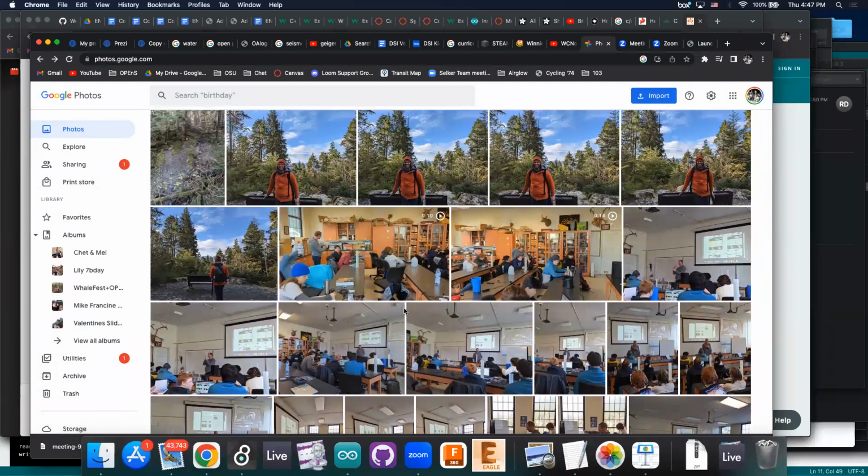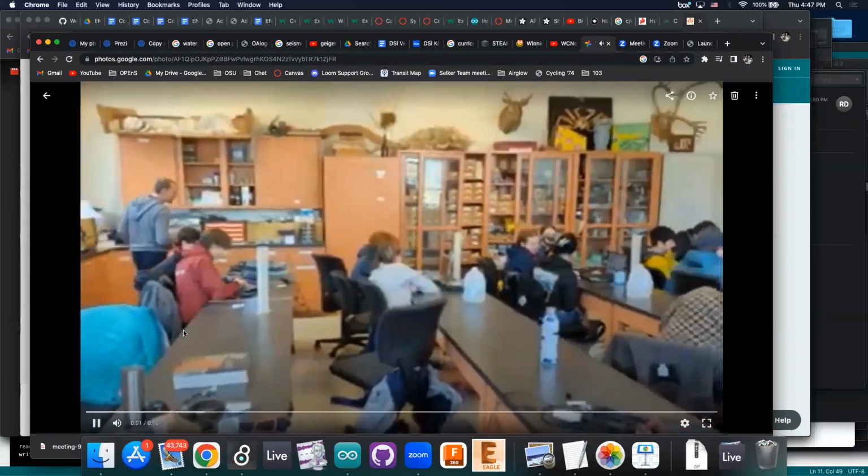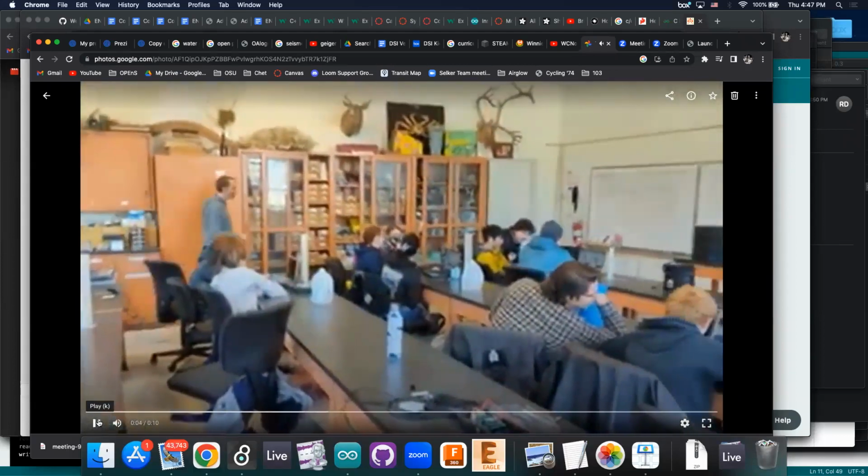In the classroom, we did all kinds of fun activities. This was an activity where we had them calibrate the water sensors in the lab first, so that they could see how validation is a very important aspect of homebrewed sensors.